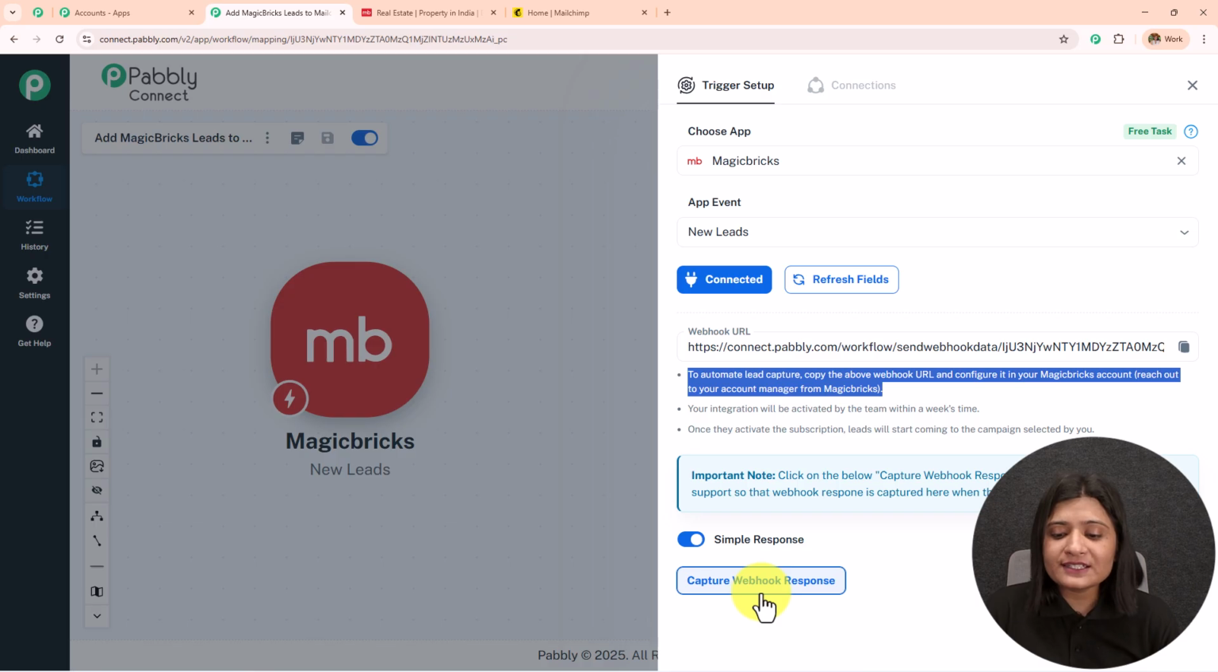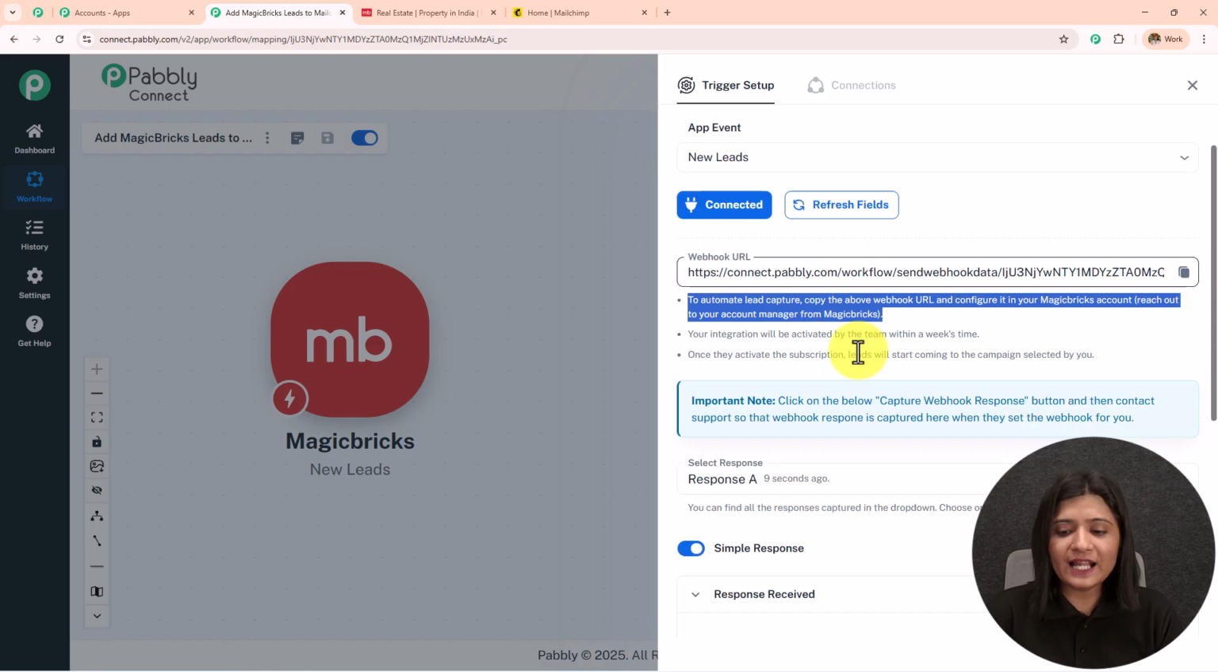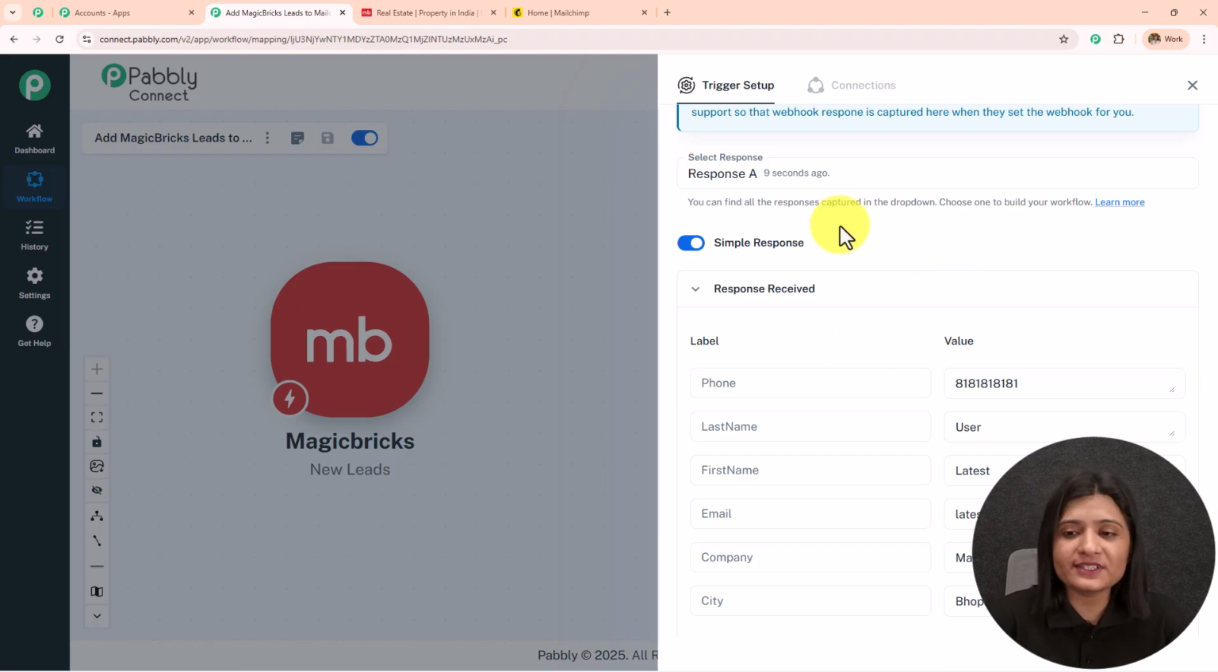I'm going to click on this capture webhook response, and you will see it will change to this waiting for webhook response. Now I'm going to receive a lead detail. I'm going to wait for some time, and let's see whether I receive the lead detail or not. And here it is. I have received the response 9 seconds ago.